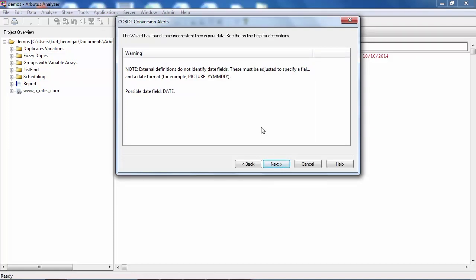This is just a warning mentioning the fact that if we encounter fields that have the word date in them, these fields will be brought in as character data, and you might want to go back in using edit table layout to define them as date time fields.